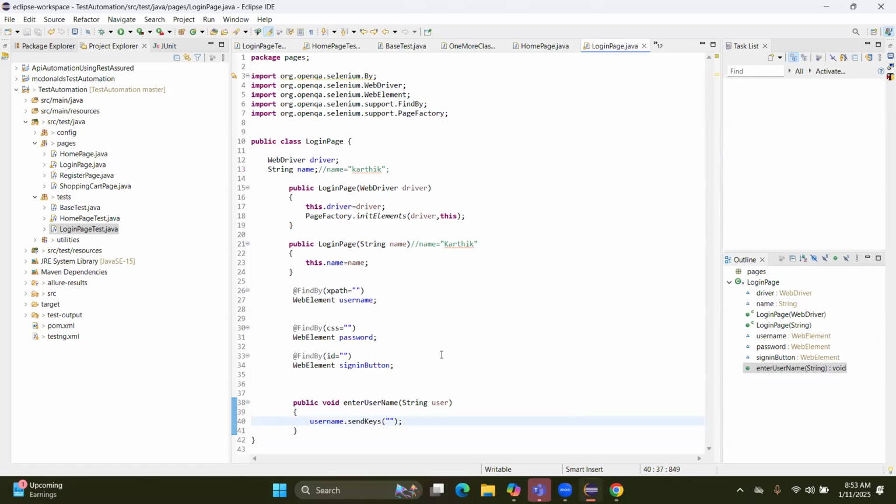And you understood this one also, right? What exactly is page factory? Page factory is nothing but, in page factory we have annotations like find by. And with page factory, how do you initialize elements? People will ask in the interview, how do you initialize page factory elements? Then you should say page factory dot init elements, and you have to pass driver and you have to pass this. This means nothing but the current class.